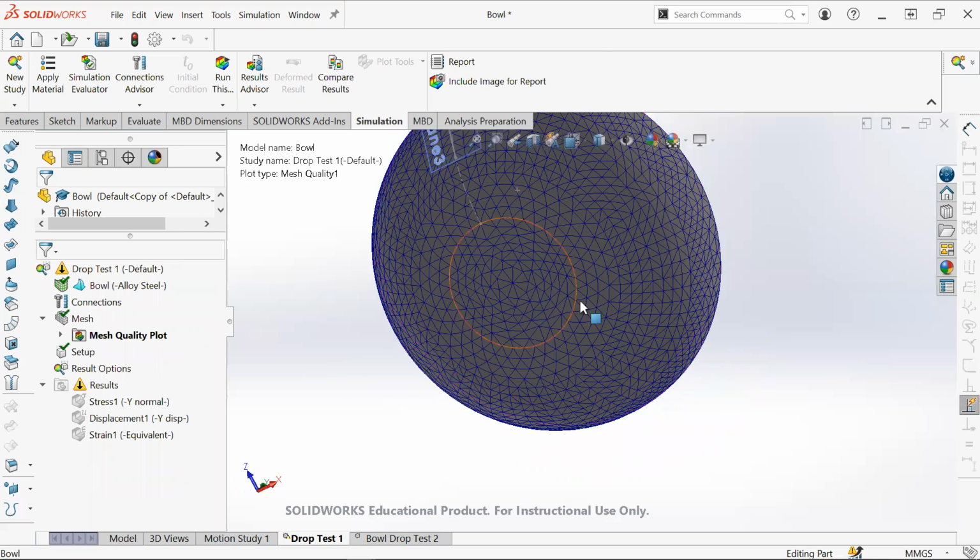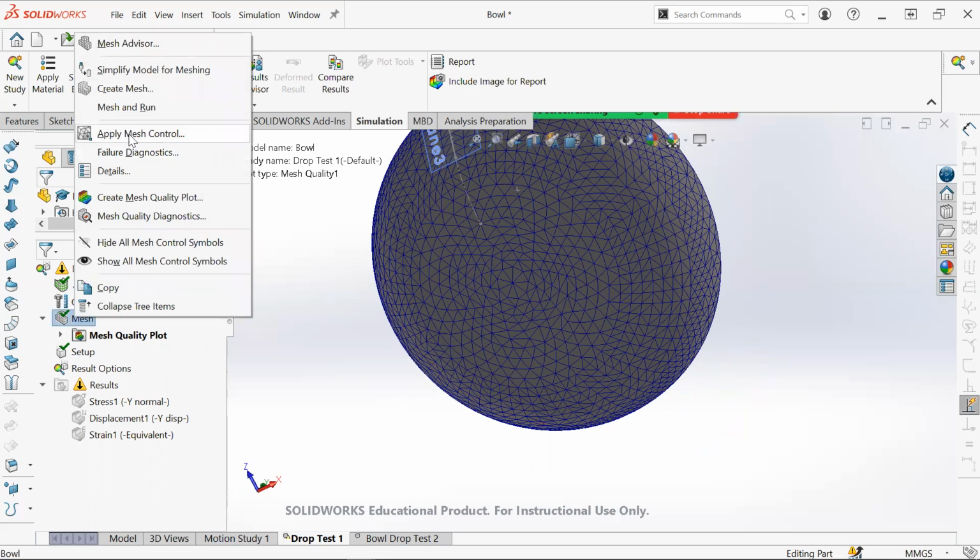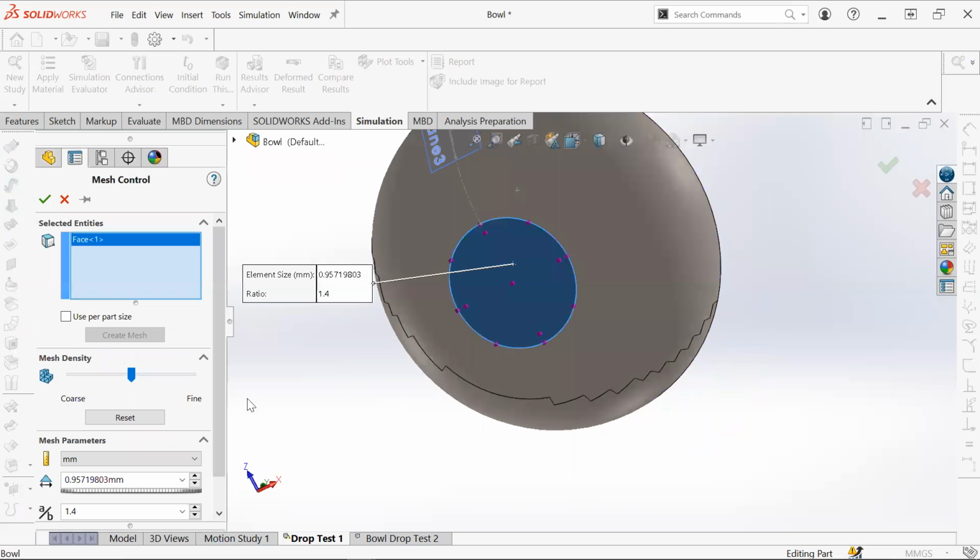If you want more detail, you can always apply mesh control, which is right click on the mesh, hit mesh control. Scale on a certain area, you can increase the mesh to very fine, like a very high value, if you really care about a certain part of the results.